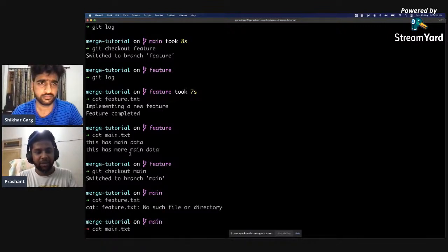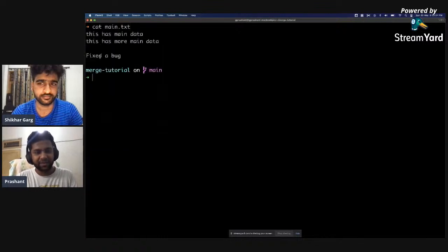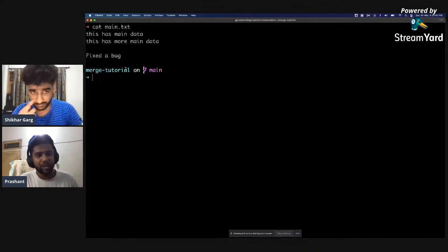And my main.txt has fix as well. So now this is done. Now I want to get the feature that I implemented into my main system so it can be deployed. So how to do that? The merge command comes into picture here.